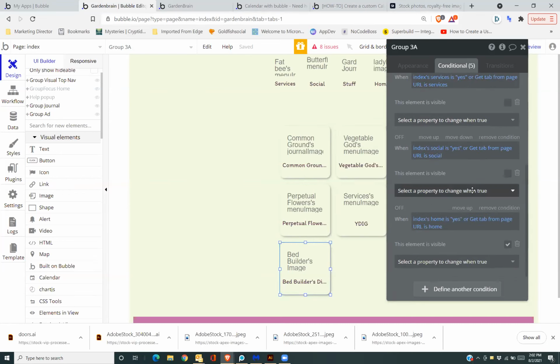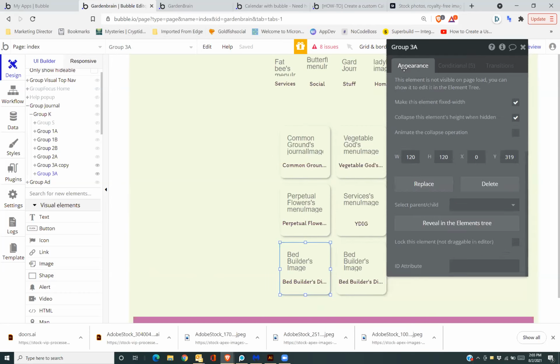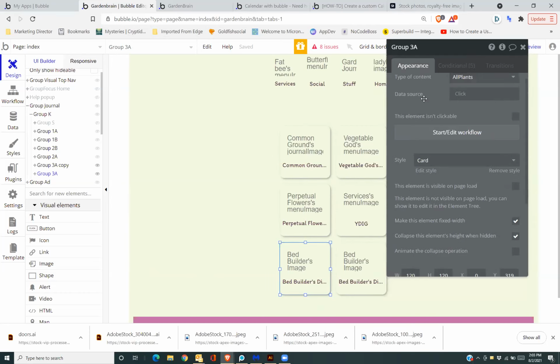This one's completely hidden. You didn't even see that before. It's just a placeholder, but here's the parameters. So services is yes, tab, and I checked. Okay, go to appearance first. Sorry, I asked for the conditionals, but I changed my mind. Okay, so the element is not visible on page load. Okay, and go to the conditionals.